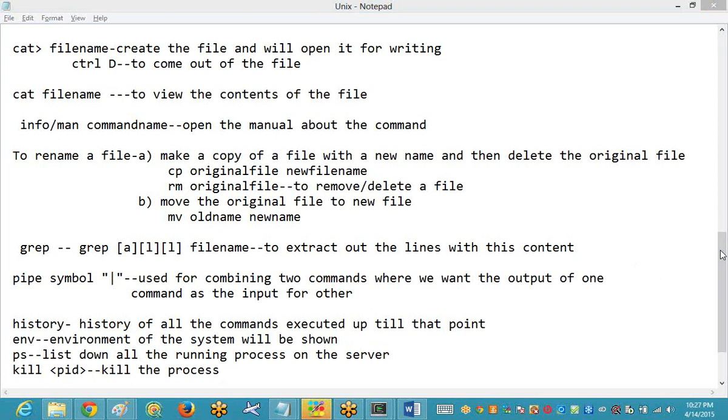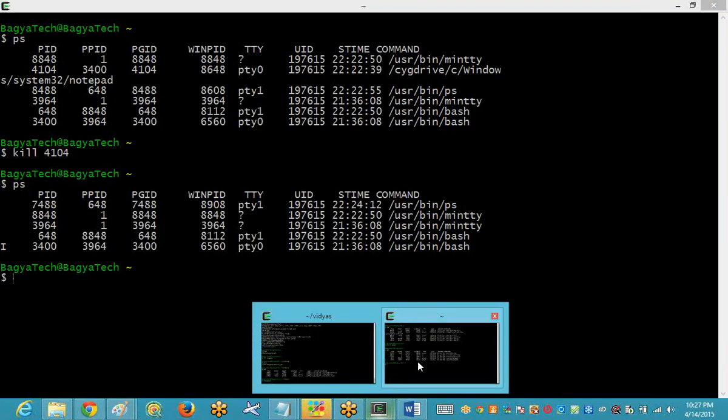Sakib, for every system the process ID would be different. So if for Notepad, for me the process ID was 4104. It might not be the same for you. Okay, so I wanted to tell you about that kill command, so this is the reason I opened the Notepad, and then from there I told you that in this way you can kill any of the processes that is ongoing on the system.